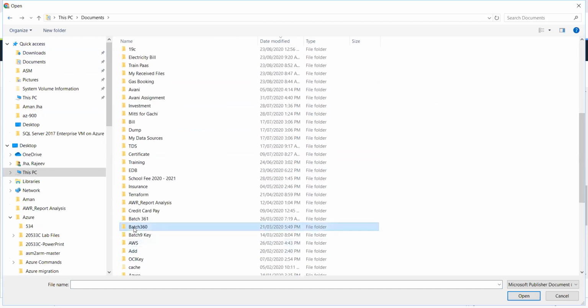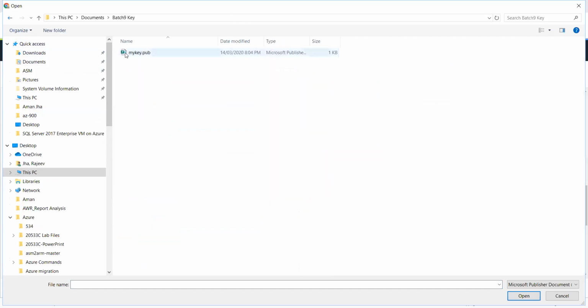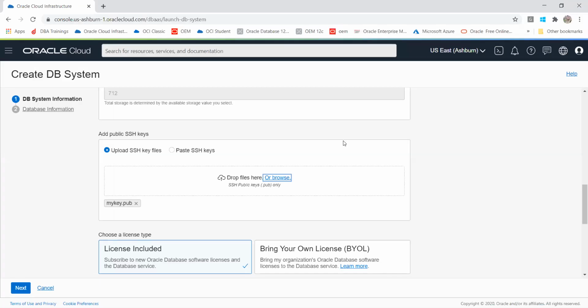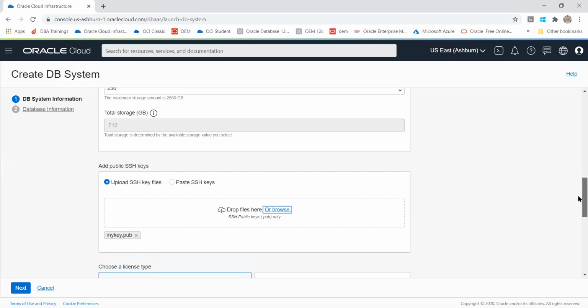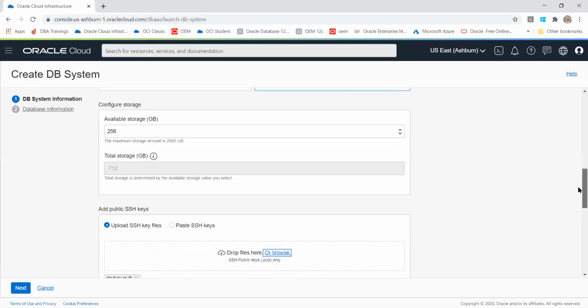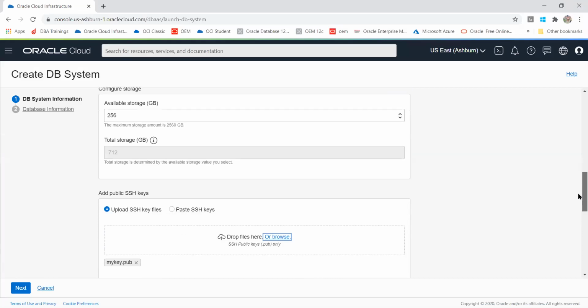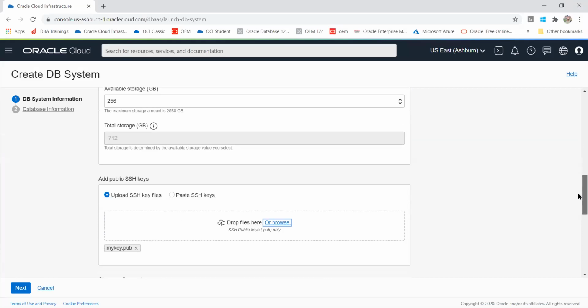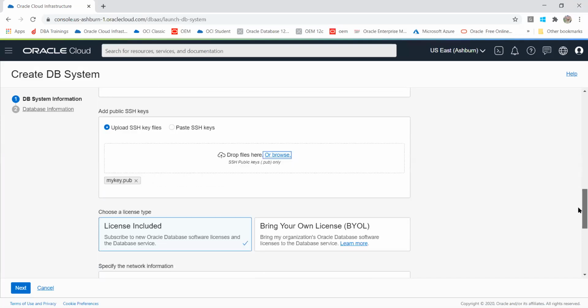Batch 360, batch 361, batch 9. Whichever key you want to use, you can use it. Like here, I am choosing the batch 9 key, just as an example. I know we have created a 489 key for your batch, so you can choose that one. But in my case, because the other database is also running, I prefer this key, so I don't need to change the connection. I can jump from one to another.